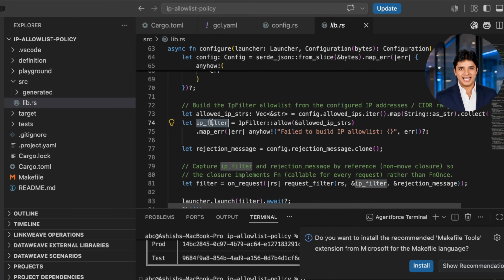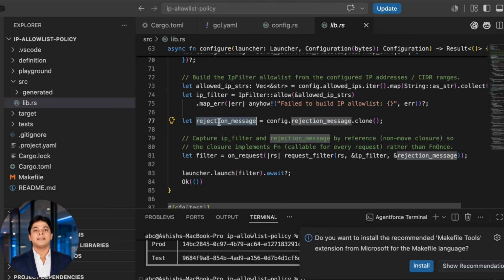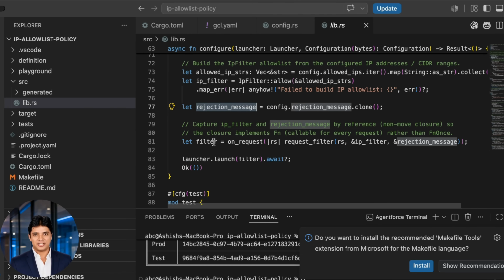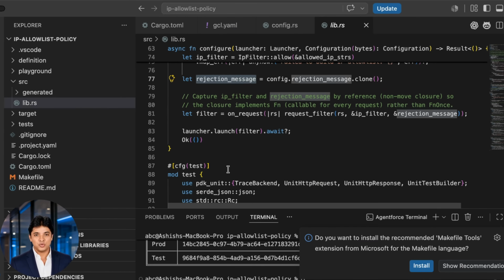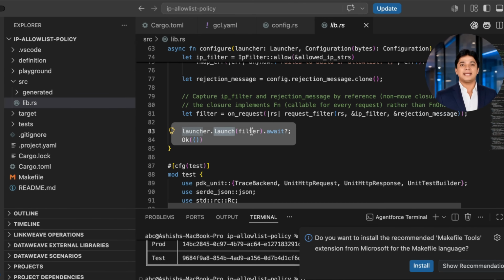Second, it creates an IP filter using the configured allowed IPs entries. Third, it registers a request_filter closure. Although the entry point initialization happens once for the loaded policy instance, this request filter is executed for every inbound request processed by that instance. Finally, it launches the PDK processing loop, allowing the policy to intercept and evaluate incoming traffic.